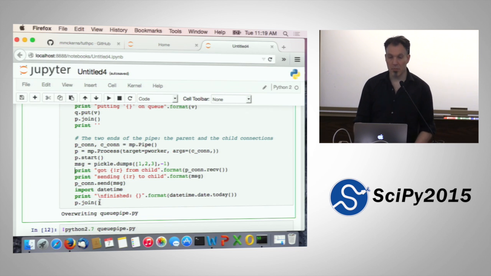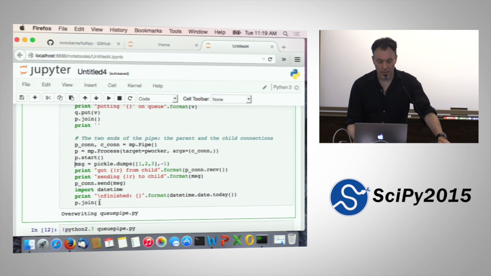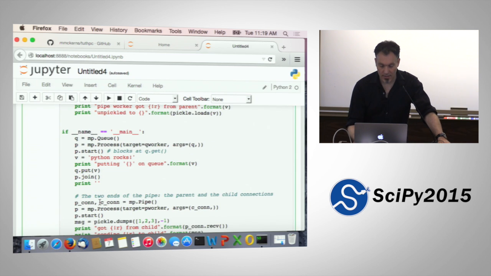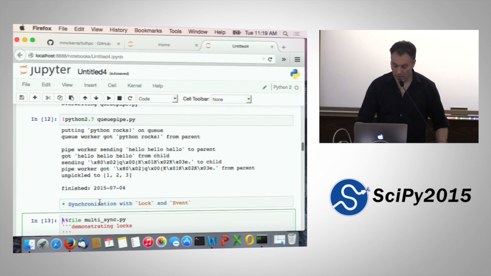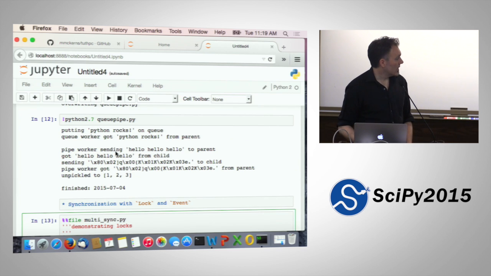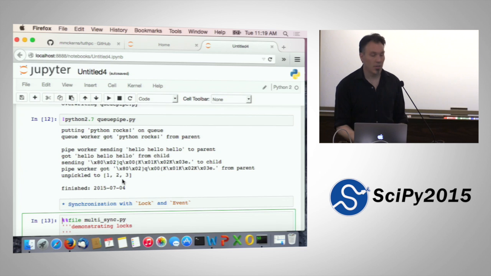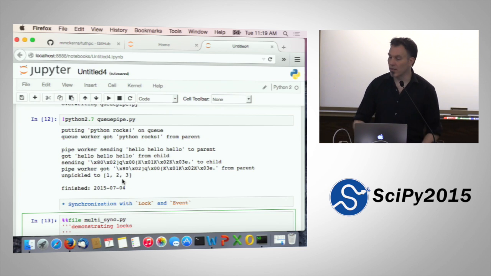Whatever the child is going to do, probably print, I got the string. Let's see. It says, I got this string from the child, and then it unpickles it, and now we've sent the list object to the other process. Okay, so here, pipe worker sends hello to the parent. The parent gets hello from the child. It sends the pickled list. Pipe worker gets the pickled list, unpickles it, and now we have the list that has been sent to the other process. We're doing low-level stuff here, right?